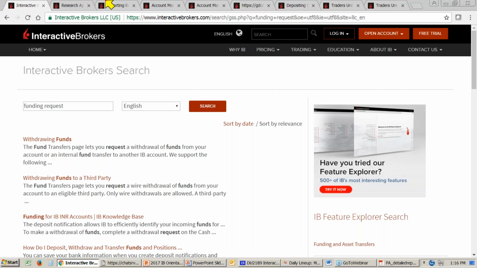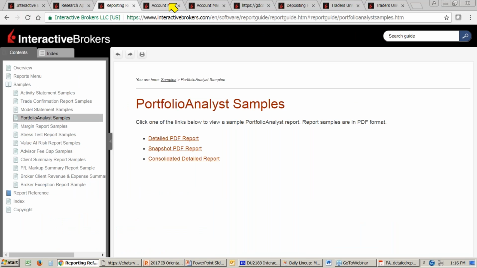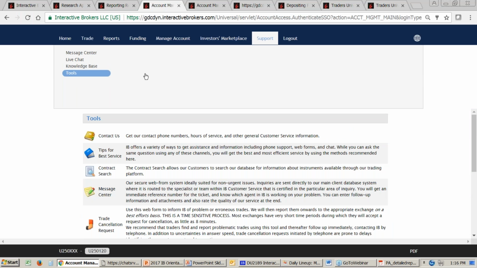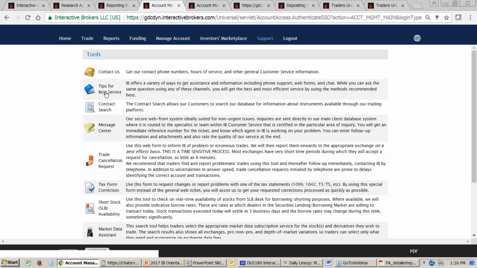Now, that's our trading application. Let me go back into our account management system, because notice that in support, not only are there knowledge base articles, but there's also quite a few tools that are available to help you navigate those support features. Notice there are tips for how to best contact our support team, and contact phone numbers are included here. We also have a contract search, or you can pull up the message center, and we've talked about that a couple of times today.